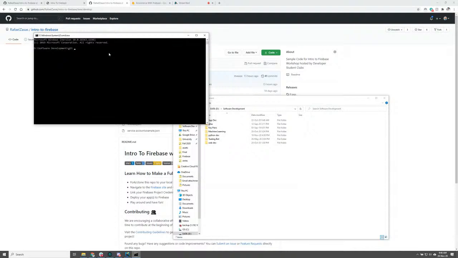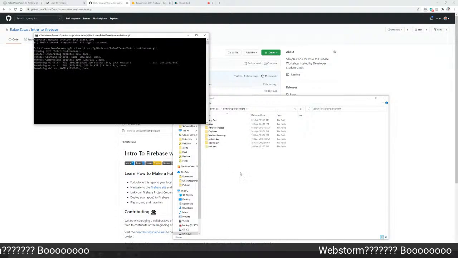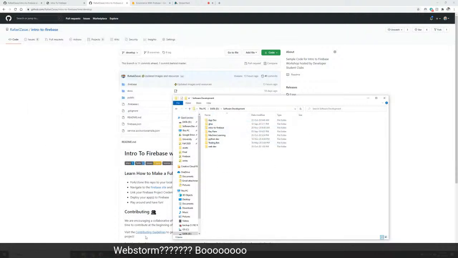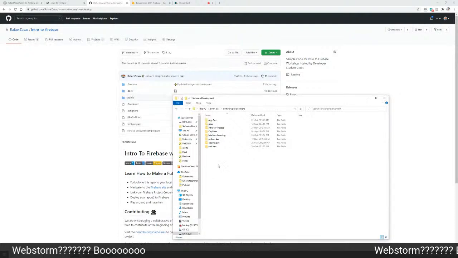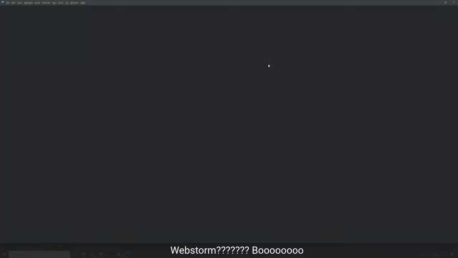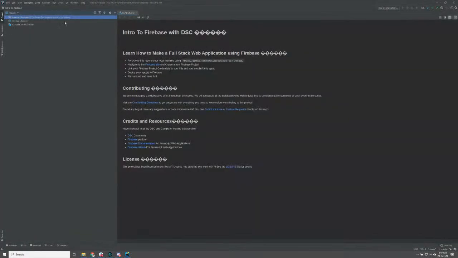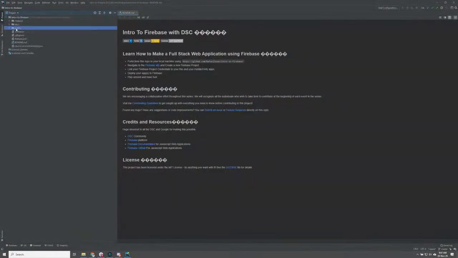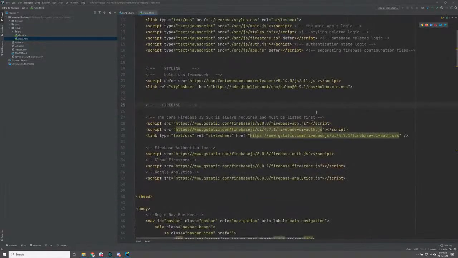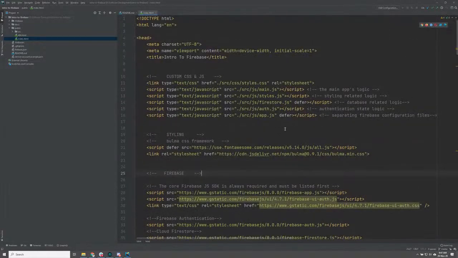So we will type git clone, and then we will paste in the URL. And as you can see, that'll create a copy of the project in our local machine. And once there, we can open this up. Let me just make this bigger. This is our main repository.